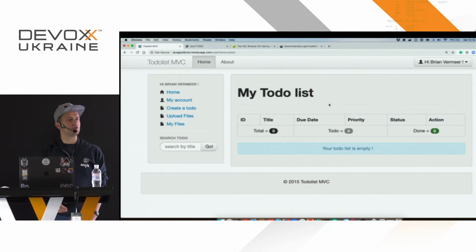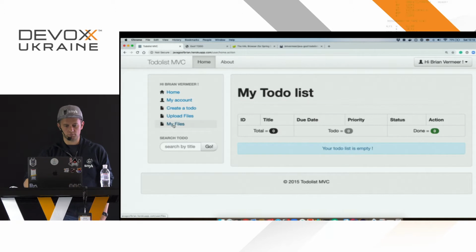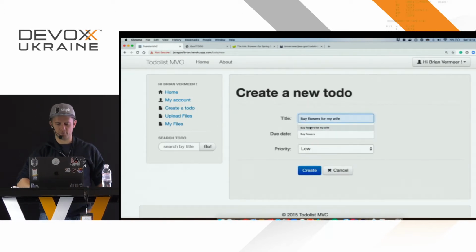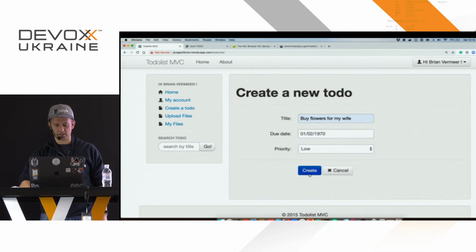So again, this is a to-do list because I didn't have any inspiration. Sorry for that. What I can do is I can create a to-do. Again, buy flowers for my wife, because I'm away a lot. Let's put it somewhere 90, 70, and give it a high priority.